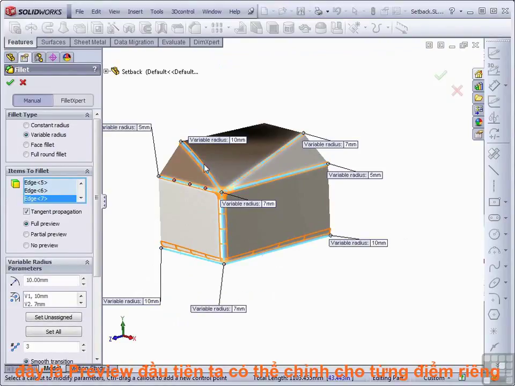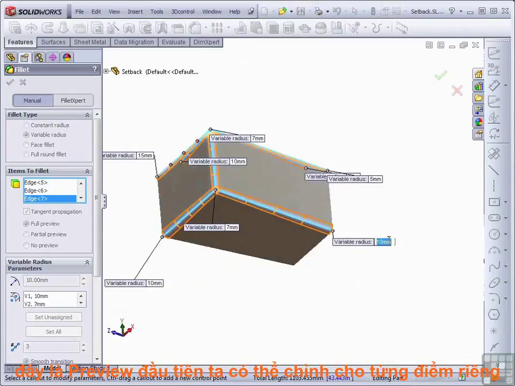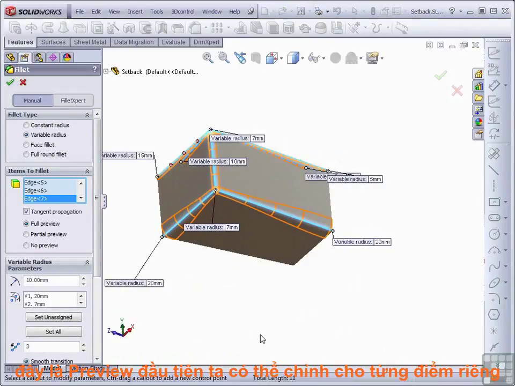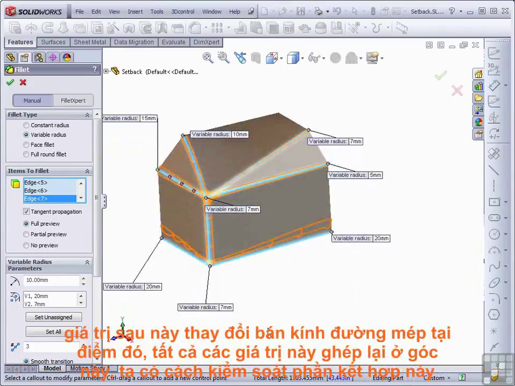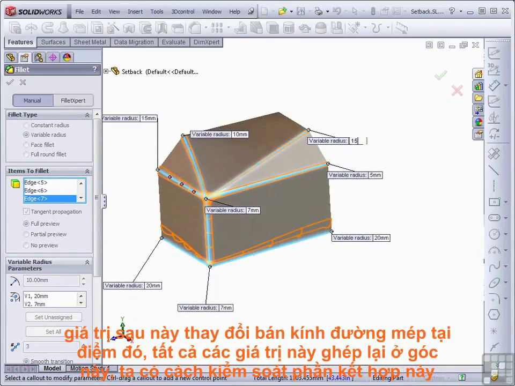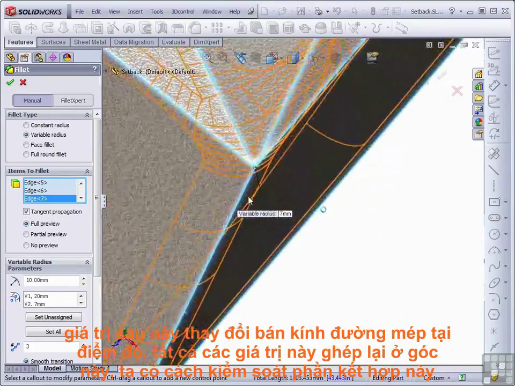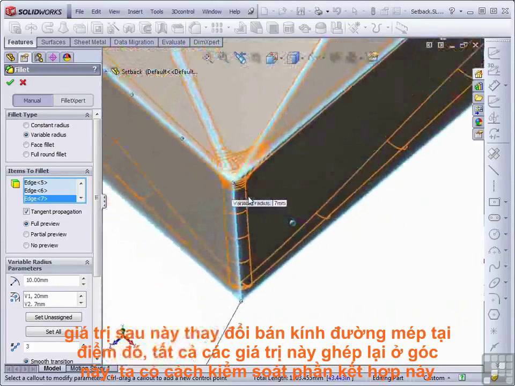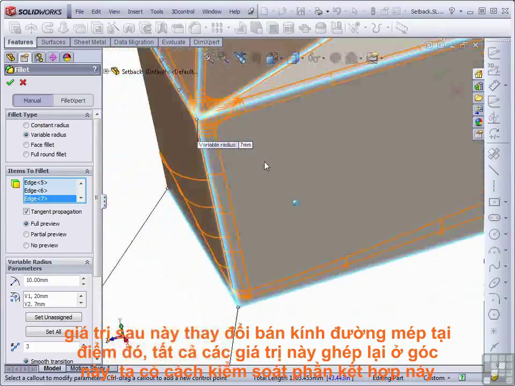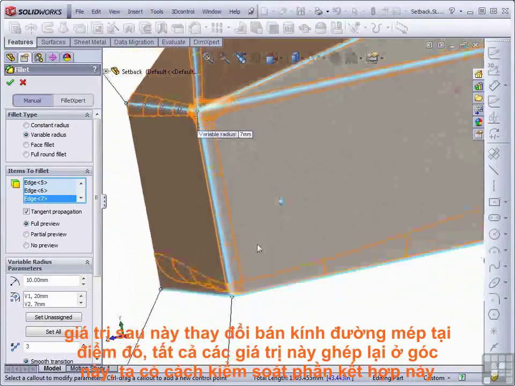We can take some of these values and tweak them if we want. We can make this one maybe 15, maybe 20, 20. If it works the first time, then it just means you're not trying hard enough. Okay, so let's go to 15. Now, all of these fillets are colliding here in the corner, but we're not really able to control how they all blend together.